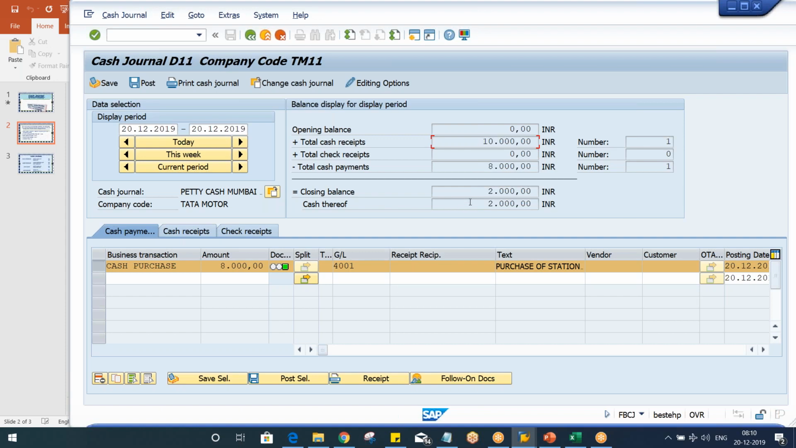Look at here. Now closing balance means 2000. So total how much cash is there in our hand, guys? Only 2000 rupees. What transaction has happened? Total withdrawal was 10,000 and out of which 8,000 worth of payment we have already made. So this is how much is there? 2000 is there, right?